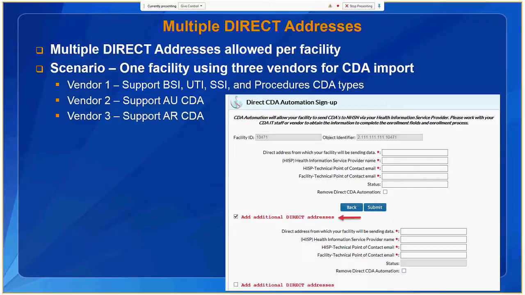So this is a new CR that'll be available in January. Our crystal ball wasn't working very well when we started doing multiple direct addresses, and we never thought that a facility would have more than one CDA vendor, but that's what's going on. A lot of it's due to the pilots and awards and so on, but there is a need, and this is what the user will see when they log on. They'll have different spaces to add additional direct addresses.